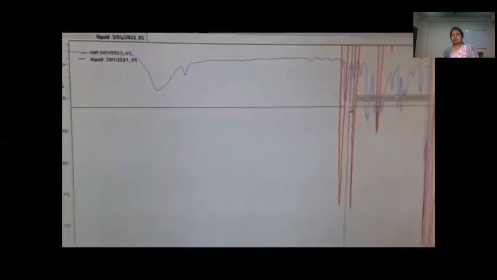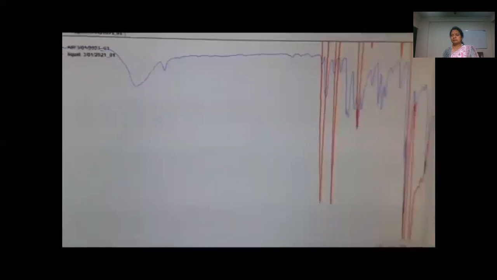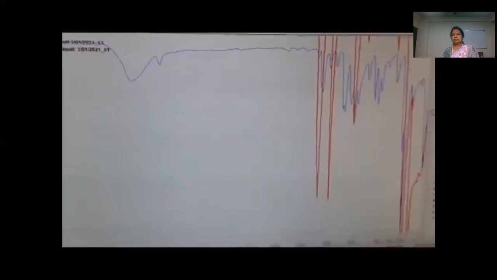See here, this is the liquid sample. The red color spectrum is of the liquid. So this is the way to measure the IR spectra by the ATR technique.